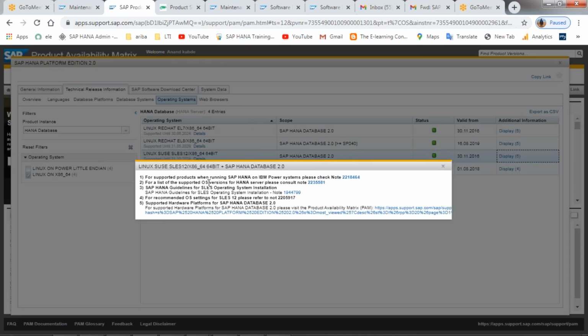Like see, for supported products when running SAP HANA on IBM Power Systems, please check these notes. If you are using Power Series of IBM, please check this note. For the list of supported versions of HANA, please consult this note. SAP HANA guidelines, SLES operating system, SUSE Enterprise SAP edition. For HANA guidelines for SLES operating system installation, use this note.